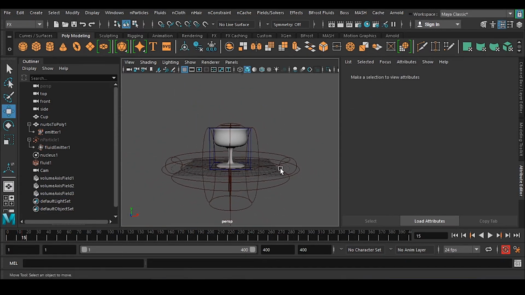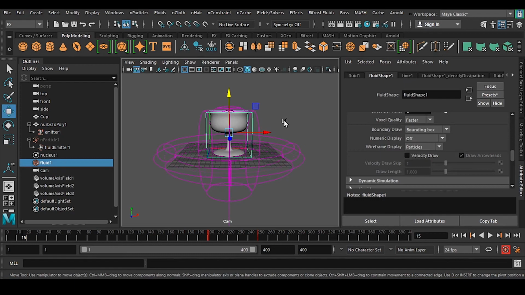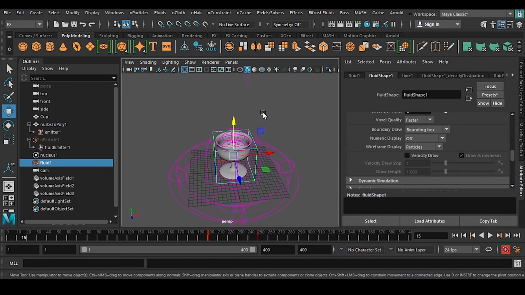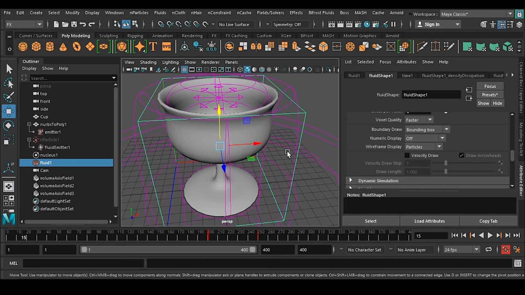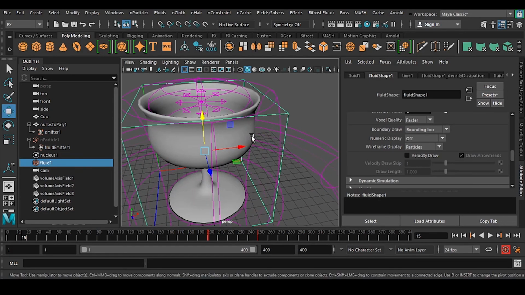So let me make a test, but when we're going to test it out, first you should remember that we need to have some collision in it. Collision is an extremely important aspect. So in the next video, I'm going to show you how we're going to collide that fluid with that geometry.